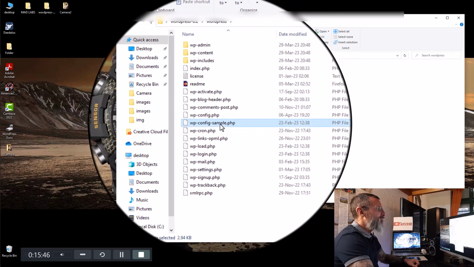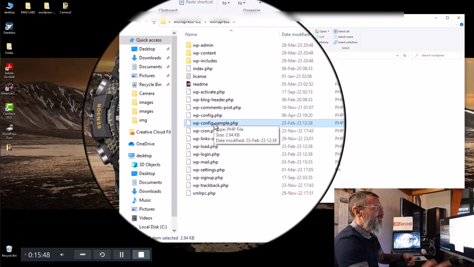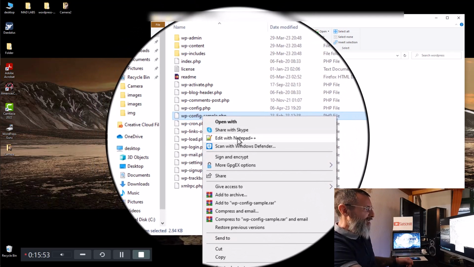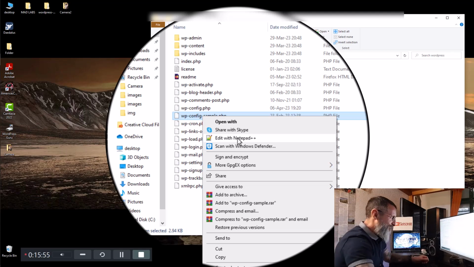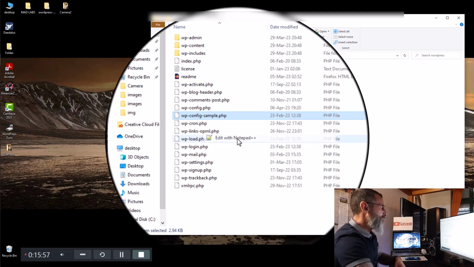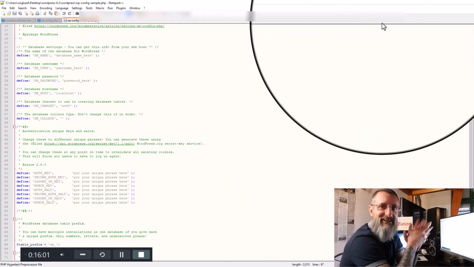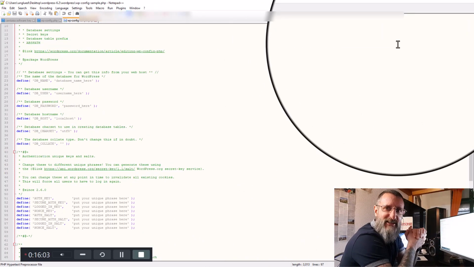So I use Notepad++, if you're using Windows 10 or later. If you're using iOS or Apple, you can definitely do that too. So anyway, Notepad++ is the best editing program for this. I really like this Notepad. It's really not much you have to do.